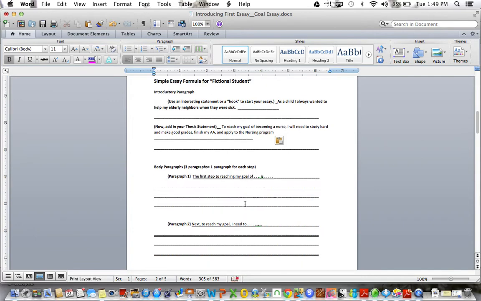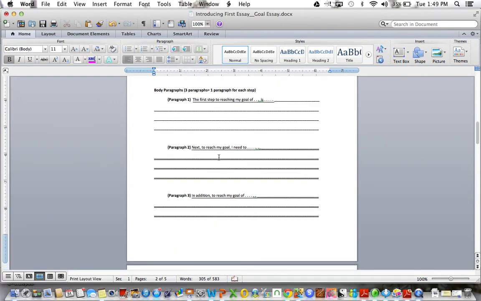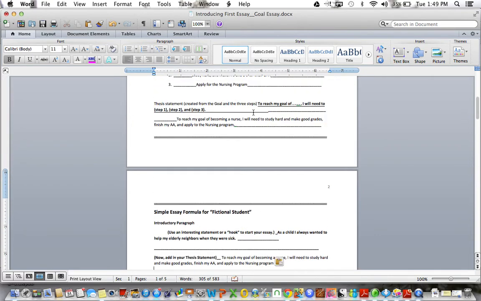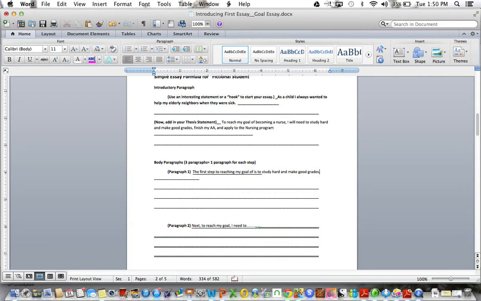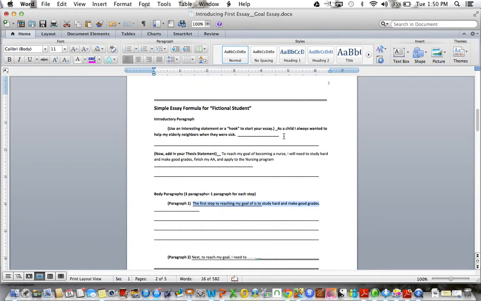Now this is a template. You'll have to put it together to make it look like a real essay. Okay, so the first point was, the first step of reaching my goal was study hard and make good grades. So the first step of reaching my goal is to study hard and make good grades. Alright, so that right here is our first topic sentence, and it matches our thesis statement. It matches one of the points in our thesis statement.